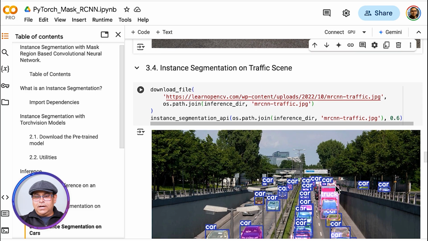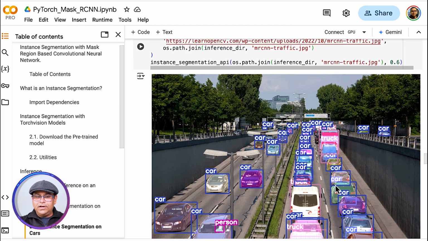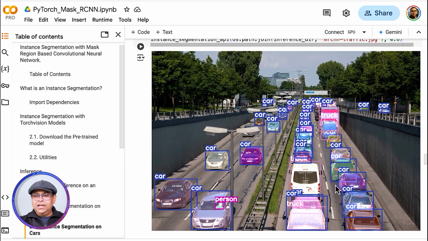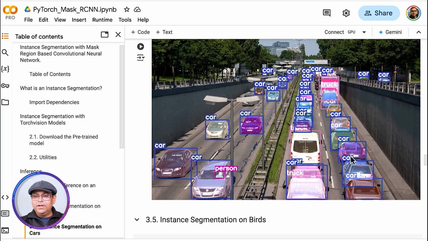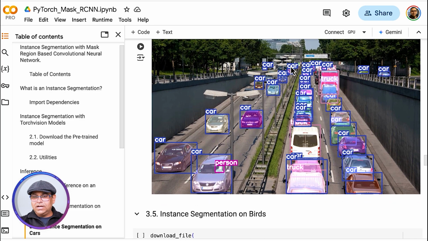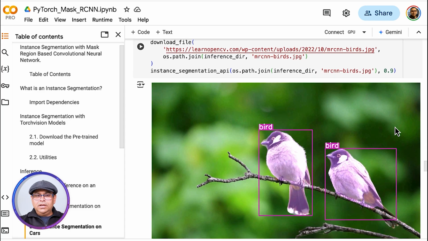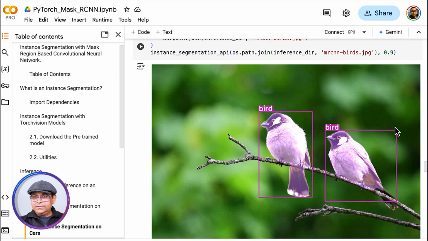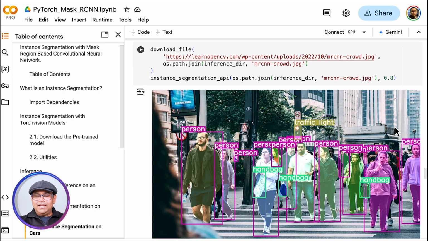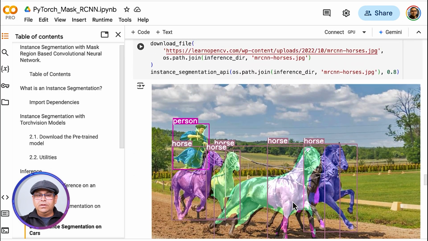Okay. Another example where we have multiple instances. We have car, truck, and person. And this image you have seen before. You can see that we have colored all the cars differently, even though they all belong to the car class. Examples of two birds. Again, example of a more complex scene where we have people, we have handbags, and we have traffic lights, etc. This is an example with a horse.